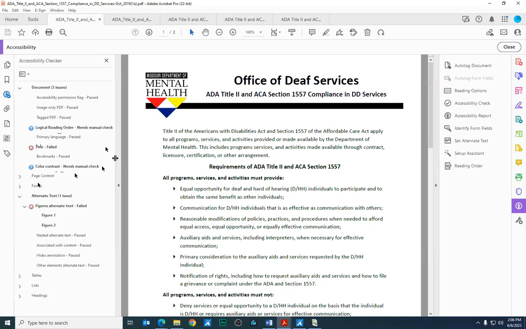Now, we're actually going to start this process by manually checking color contrast with the assistance of the Color Contrast Analyzer, or CCA tool. The reason we're doing this first is because if we identify areas of insufficient color contrast, to fix that correctly, we're going to have to go back to the original Word document to fix that. If we fix it in Acrobat, there is a way to do that, but if we fix it in Acrobat, it's going to cause other problems and we're not going to end up with an accessible PDF.